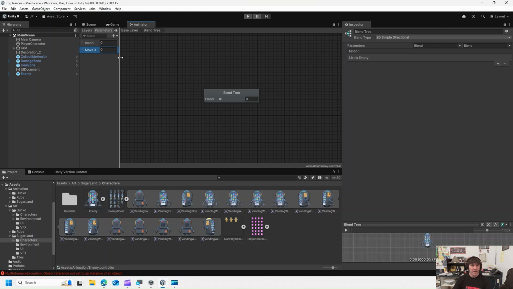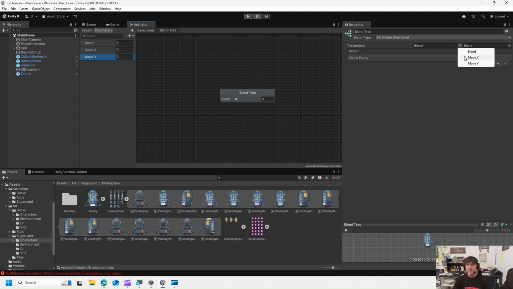We're going to do the same thing. Actually, I'll just expand a little bit. Click on the plus symbol, again, a float. And then if we did Move X, we're going to do Move Y. Okay, so capital M, and then a space between Move and then the letter. Okay, cool. So now we're going to go ahead and set up where it says here parameters. We're going to select here Move X and Move Y.